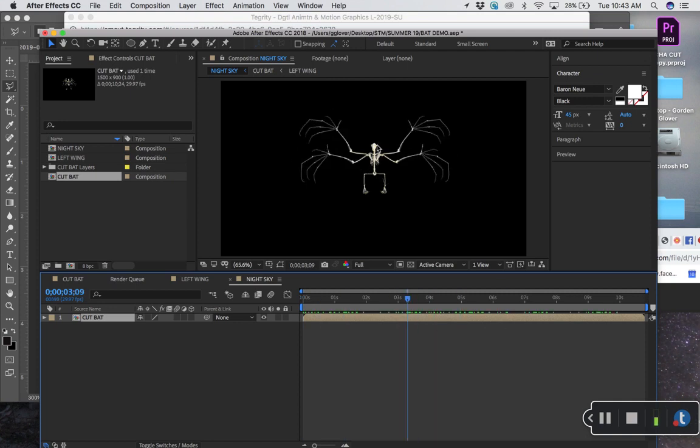Okay? And I want to take this bat and make it fly in a figure eight around in this space. So it's a little bit too big to move around in this rectangle. So I want to hit S for scale and bring the bat down so that it's small enough that I can move it around in here. Okay? So maybe 45%, depending on how big your bat is.